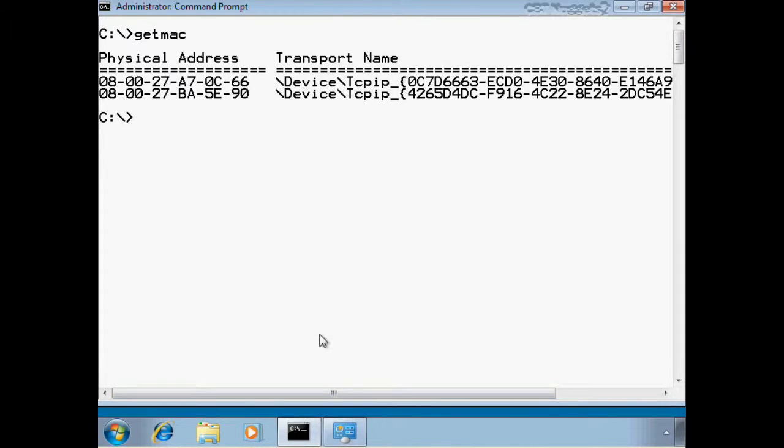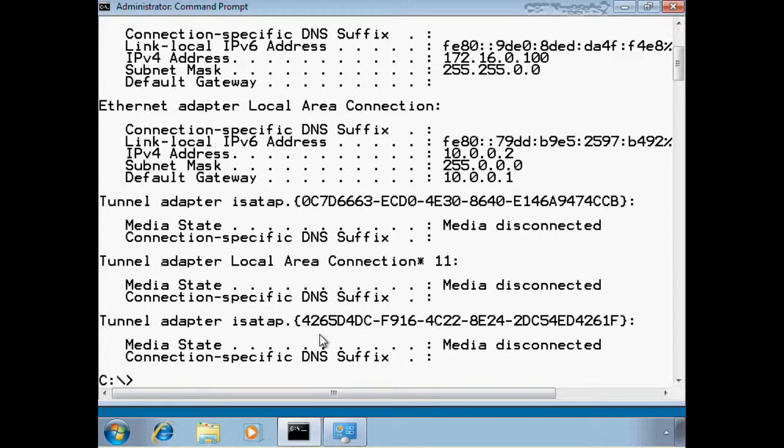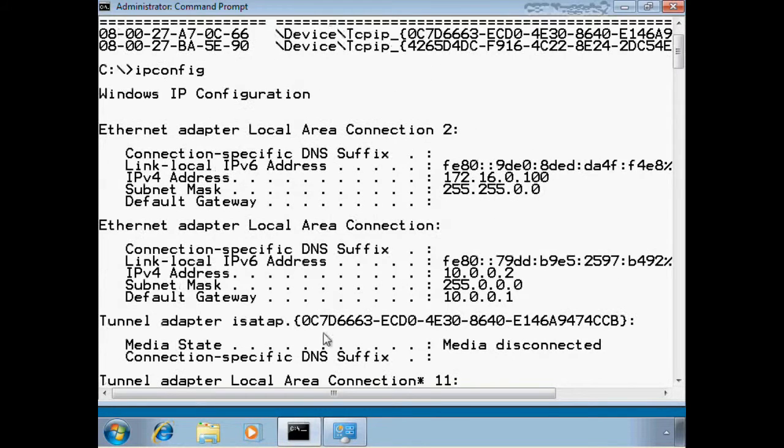Of course, another easy way to do that would just be to run ipconfig, and we'll see our tunnel adapter here, OC7, OC7. This must be our default local area connection. A few different ways to get that information.